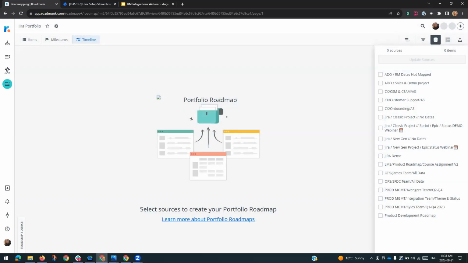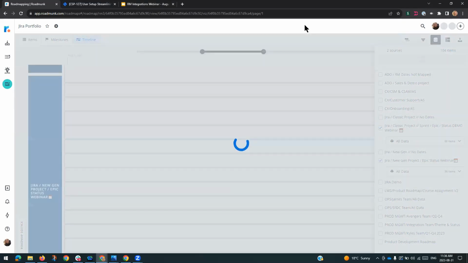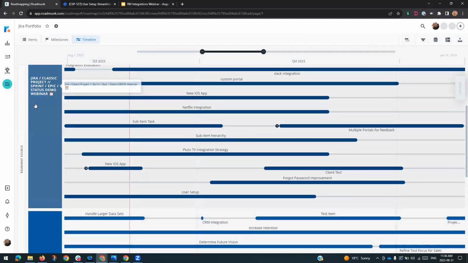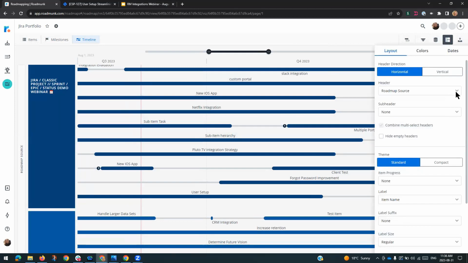All right, so this is where you can create your portfolio. It'll default on the right-hand side to all of the names of the roadmaps that you have. This is where you pick which ones you want in this portfolio. I want my classic project, and I also want my new gen project. These are the two projects I want to pull together. So I'm going to update the sources. Okay, so now you can see my new gen project and my classic project, two Jira projects in one. Okay, and then you can format. So we're going to format this, and for my header, I want to choose my issue types.